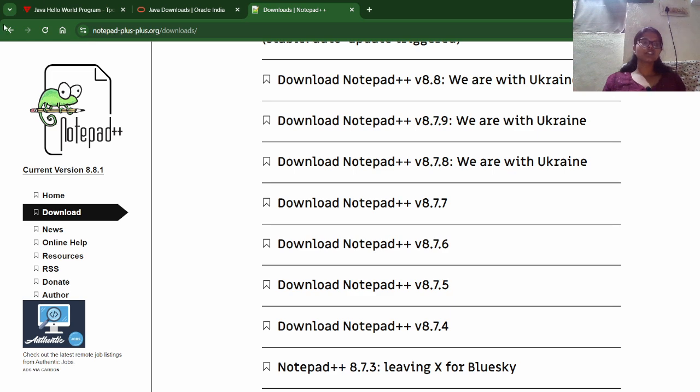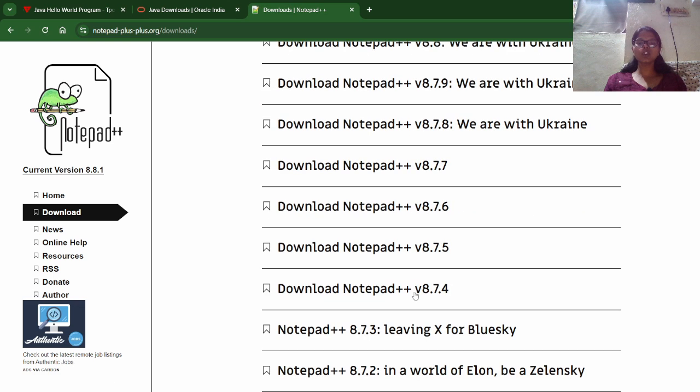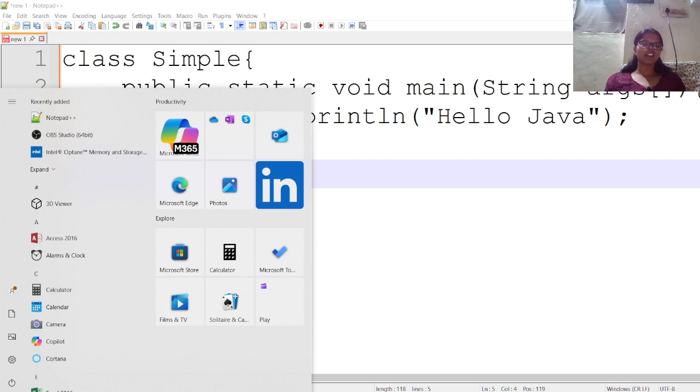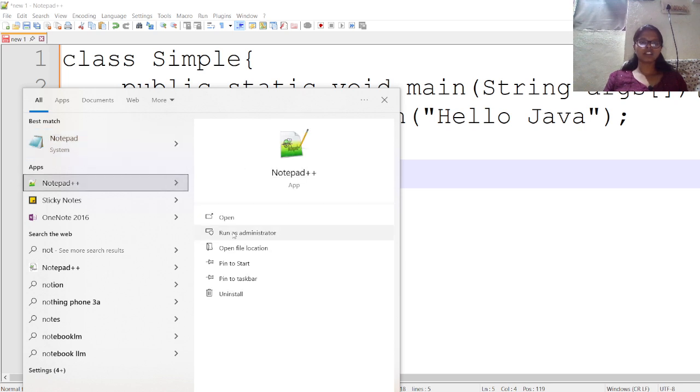So for this, just go and search Notepad++ download for Windows. Click on the first link and download the version. I have installed V8.7.7. After installing it, extract this file and close the file. Again, go and search for Notepad++. It will be a green color icon. Here, just open it.